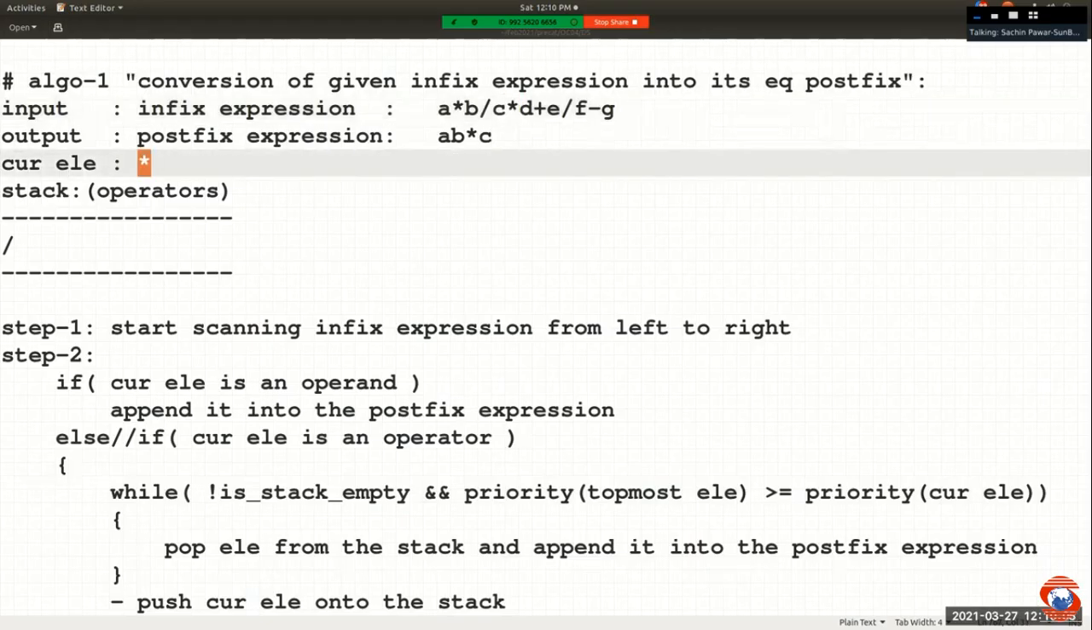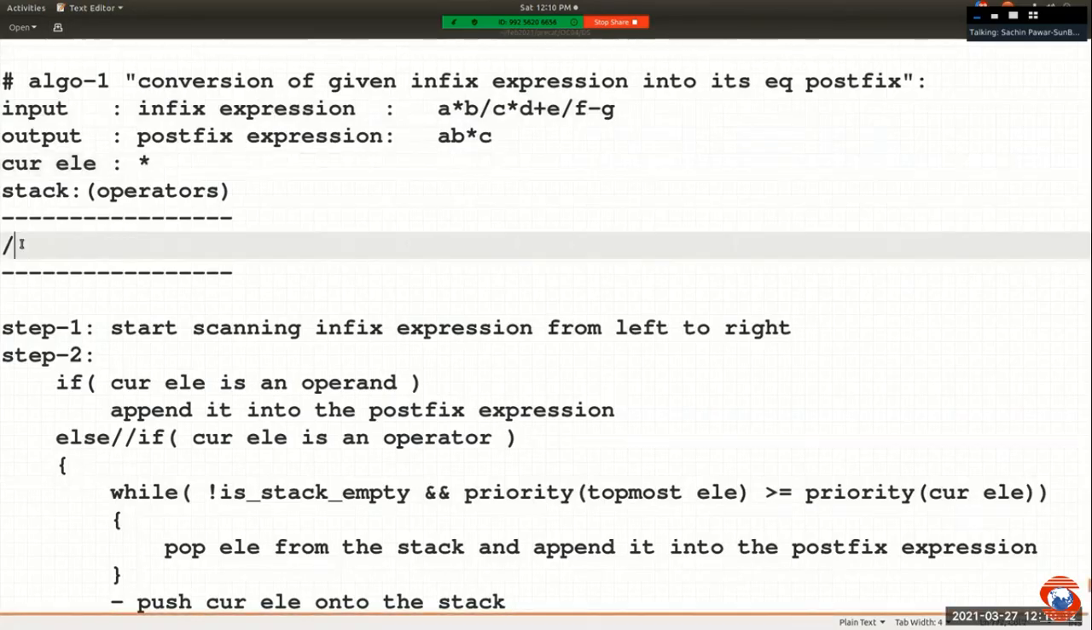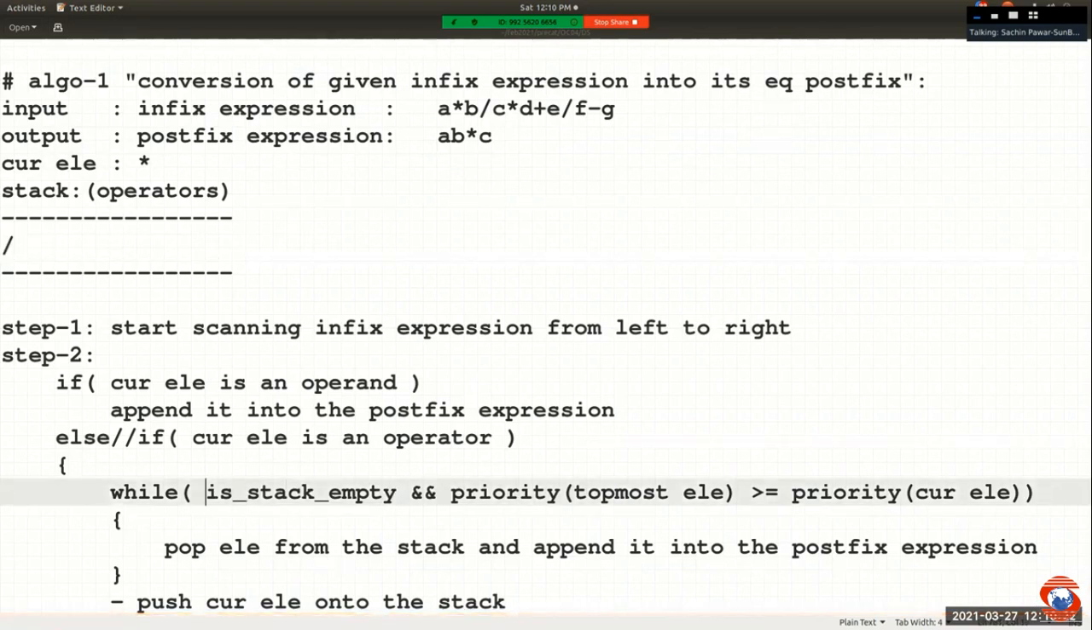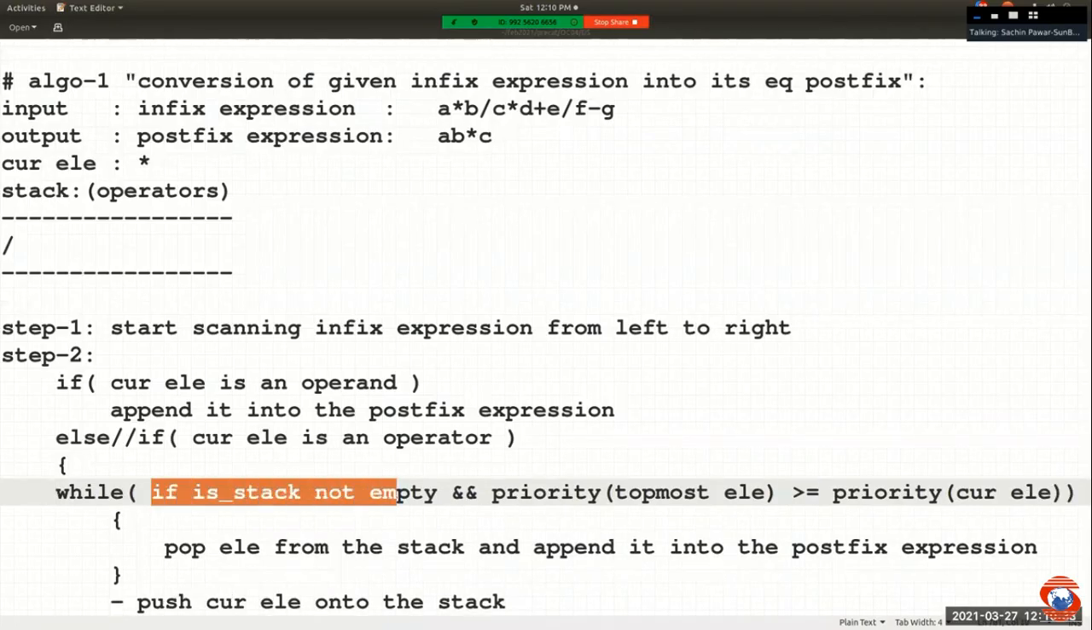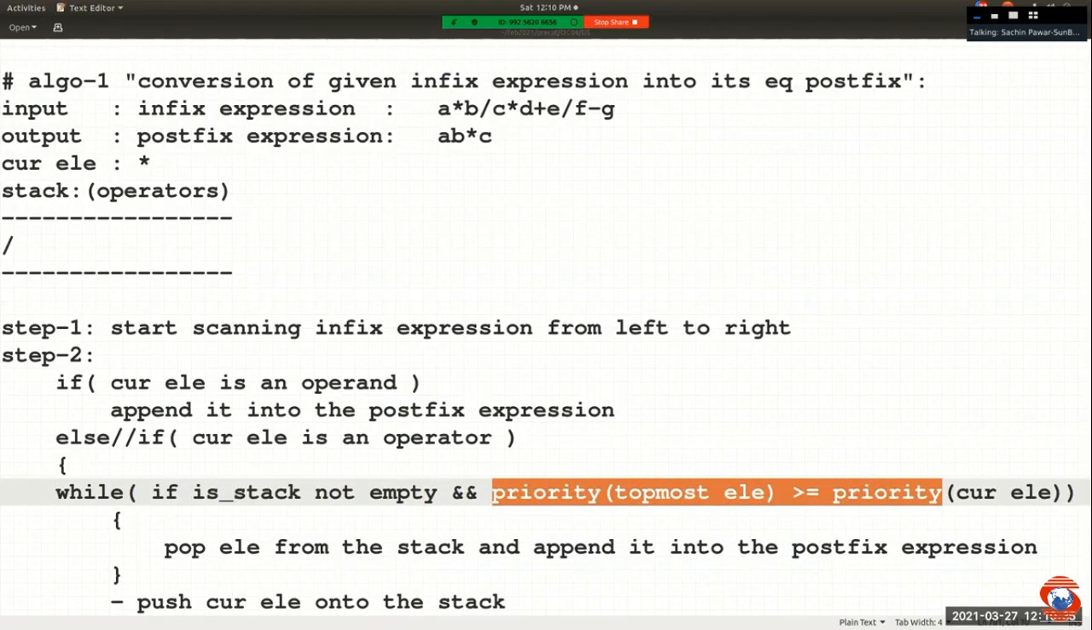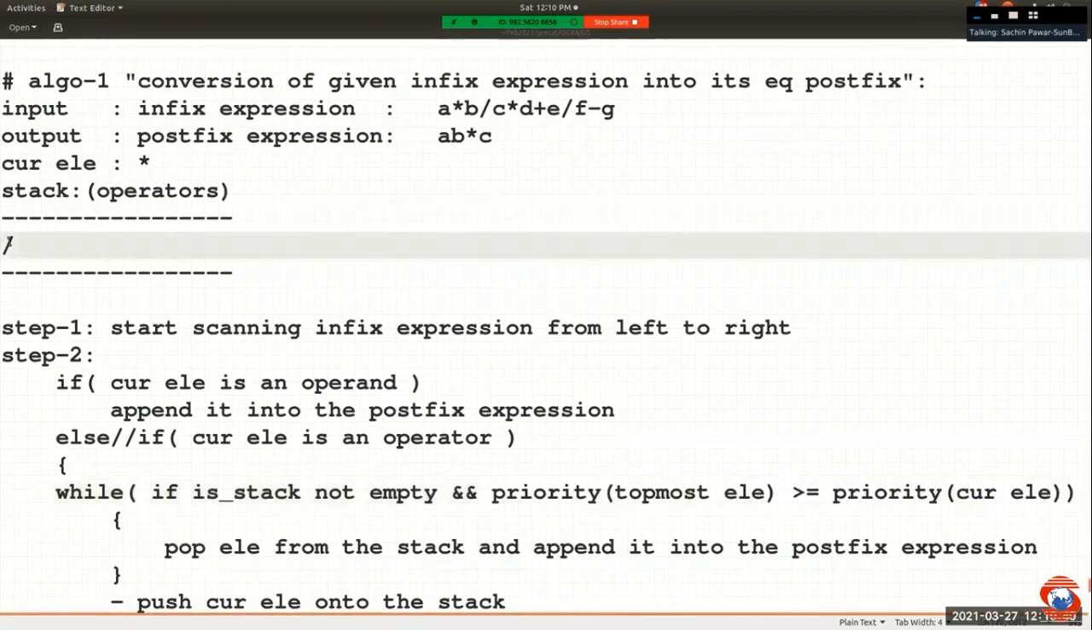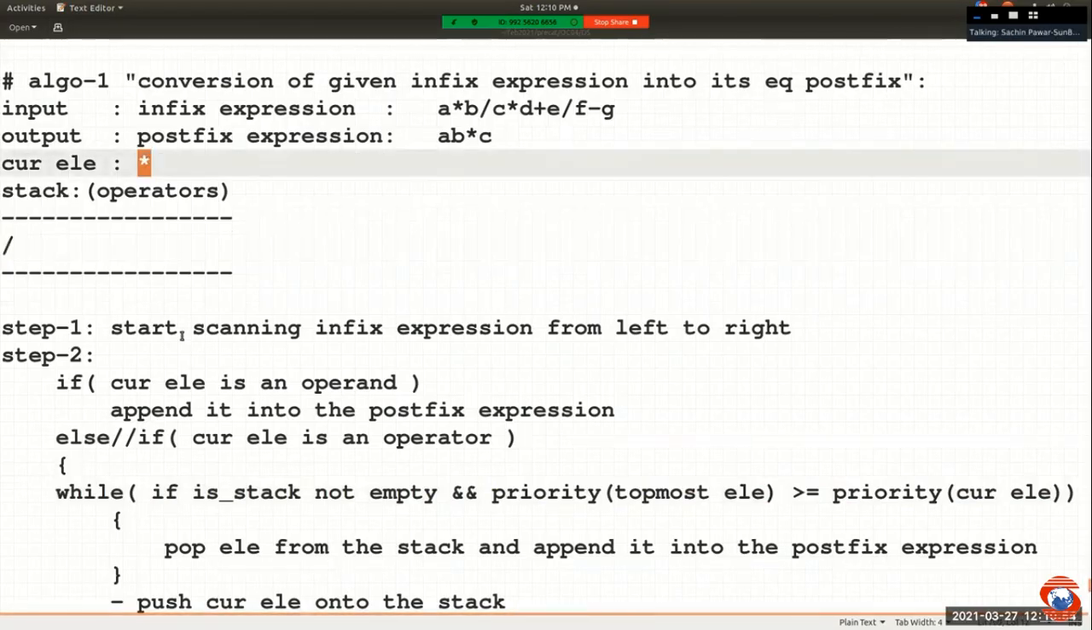Read next. The next element is an operator, right? So if the current element is an operator, then first check if the stack is empty. Hello friends, is the stack empty? No, the stack is not empty. So if the stack is not empty, let me write over here. I am writing here for your understanding. If the stack is not empty, then only go for checking priority. Then only check for priority. The stack is not empty, the condition is true. The first condition is true. Then control goes for checking the second condition. Priority of the topmost element is greater or equal to the priority of the current element.